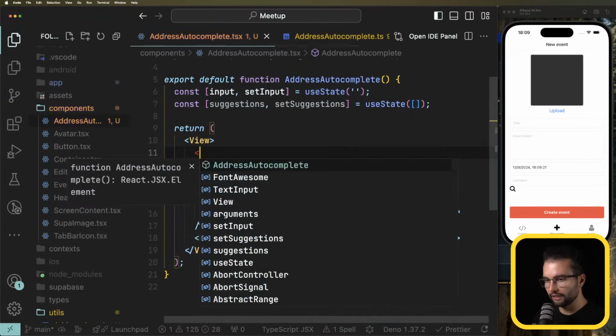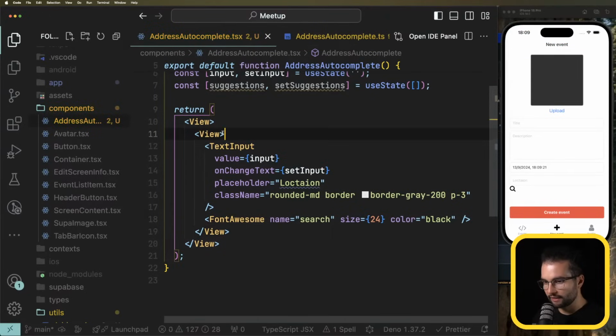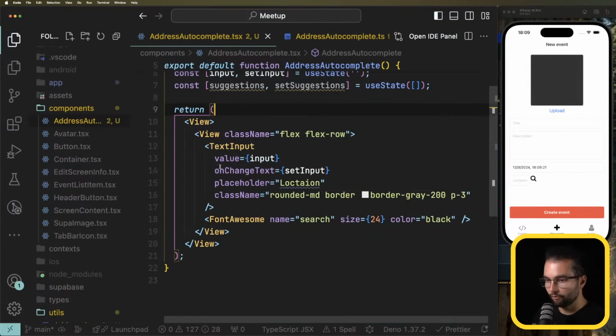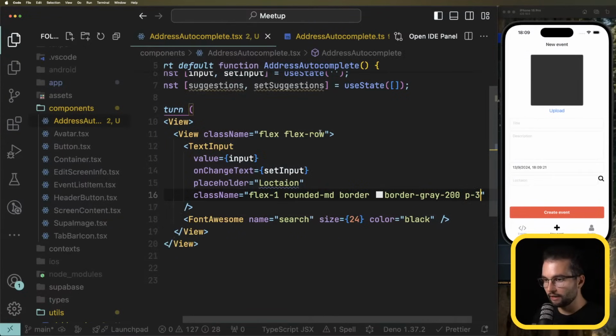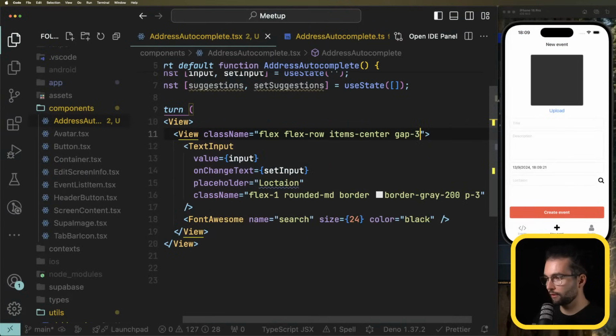I'm going to put them into a view that has a class name flex row. The first text input is going to get a flex-1 to take the whole space. The parent is going to get a gap 3 and items center. Perfect. This one is going to get, I don't know, something like that. It's okay.